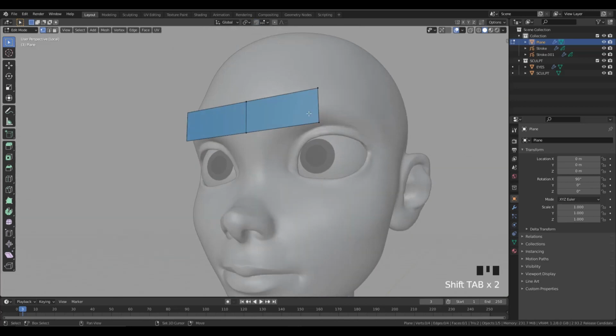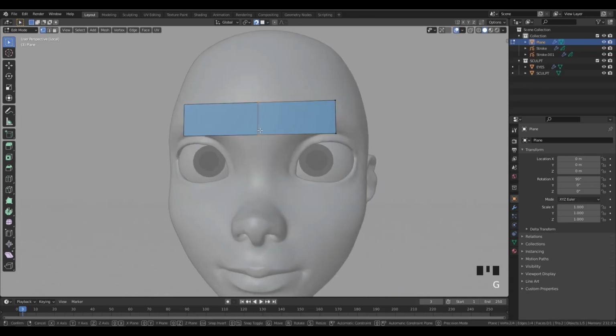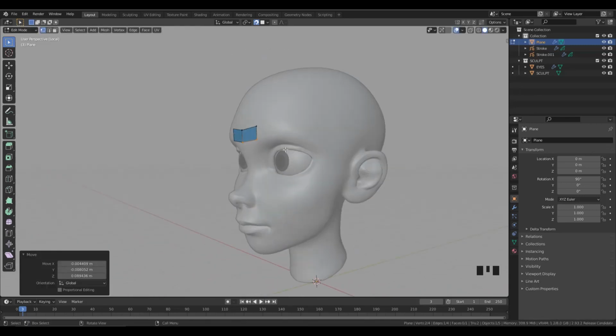Next thing is to enable snapping. So the shortcut for that is Shift Tab. And I also want to snap to the face. I want not backface culling, but I want align to project individual elements, rotate and scale. I'm pressing Shift in order to select multiple. And I think like that, when moving and doing something, I'm ready to snap to the correct geometry, which is quite nice.